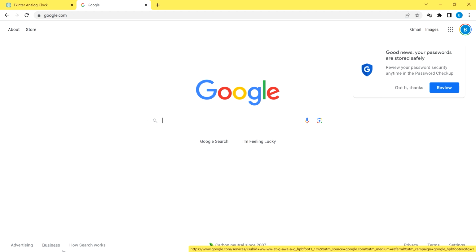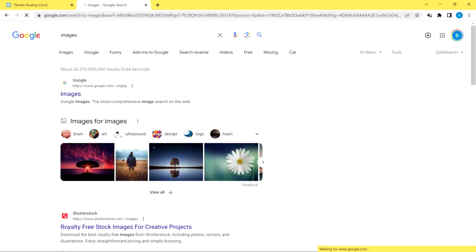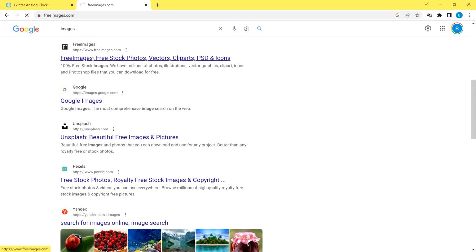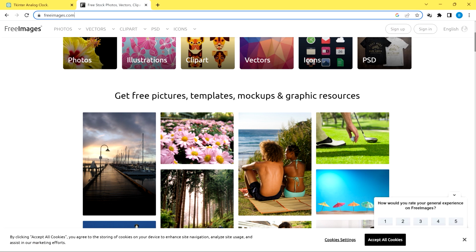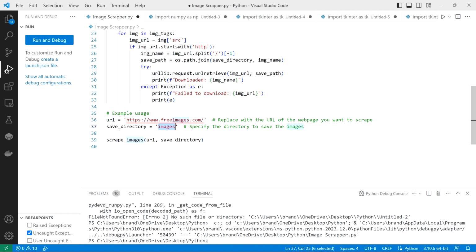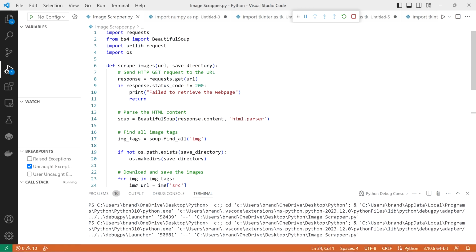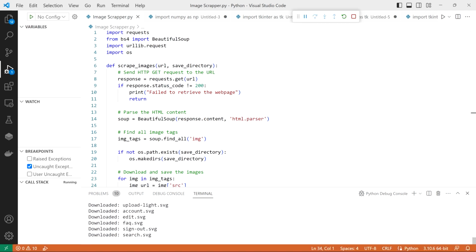I'll just go to Google and I'll type in images. And I don't know, I'll just click on freeimages.com. And let's see, it lets you save the images. So let's just paste this in, and it looks like it's creating a folder called images. So let's paste it and see what it does. Wow, cool. So it's telling us what images it's downloading. So it's all types of different file types.